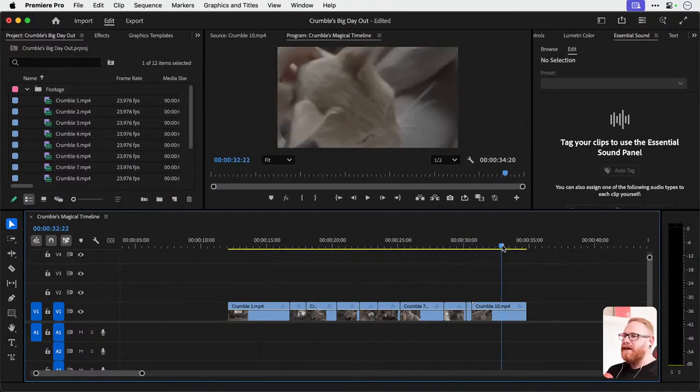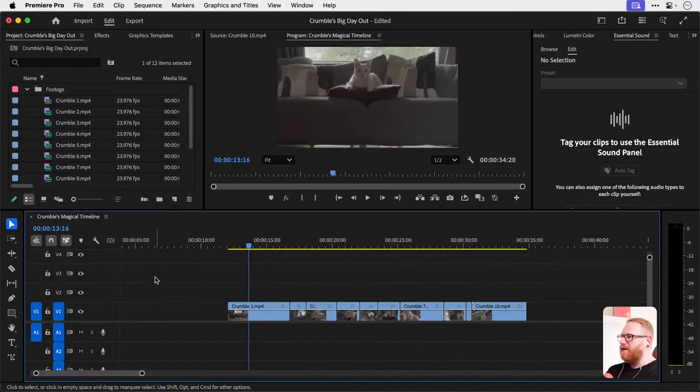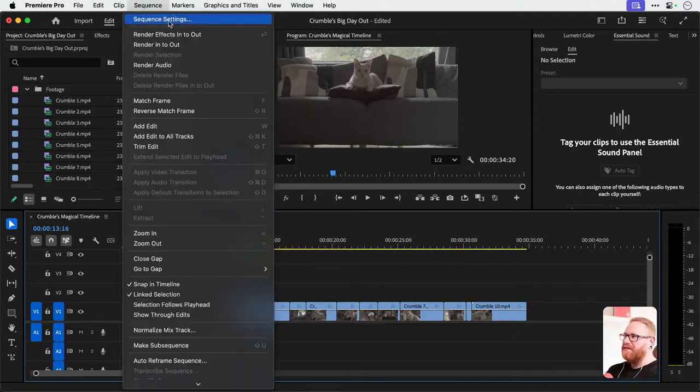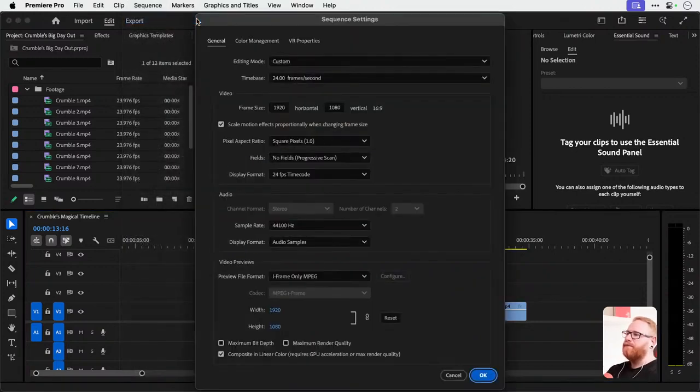whatever that means. Anyway, so we have our sequence here, Crumble's magical timeline. We can go to sequence settings. So again, a sequence is kind of like an artboard in Illustrator or Photoshop. We can go back into settings and we can change the resolution, the frame rate, audio sample rate, anything like that.